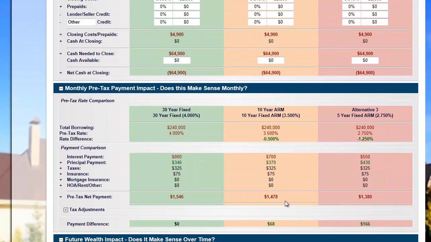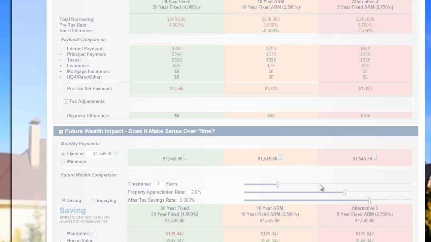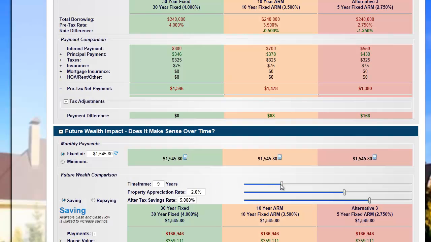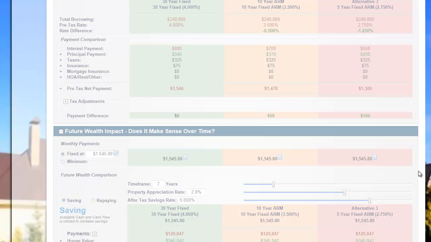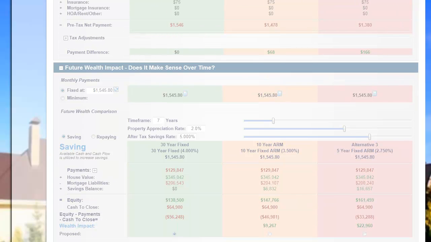I can see the payment differences, how much this is going to save a month, and I can even show the wealth impact. I can pick a target time frame if I want. Some of this will flow through in the report, some of it won't, depending on which report you select. But I like to go ahead and take a look at it and kind of have it set up here so I know what I'm looking at in terms of the financial impact.